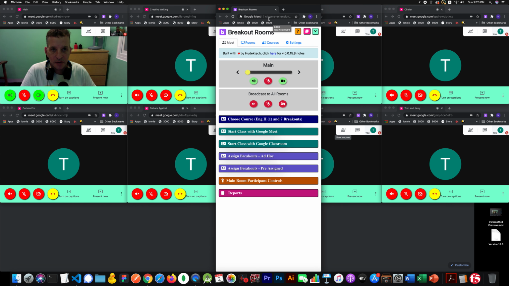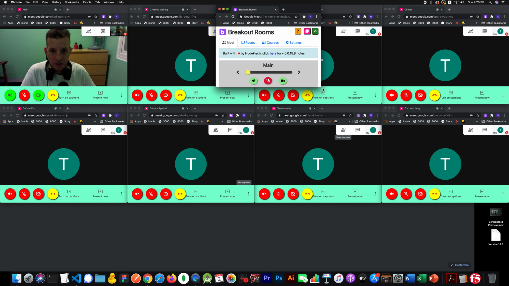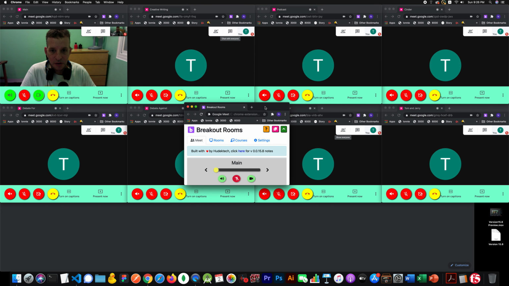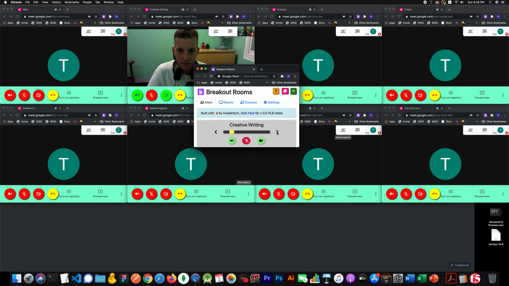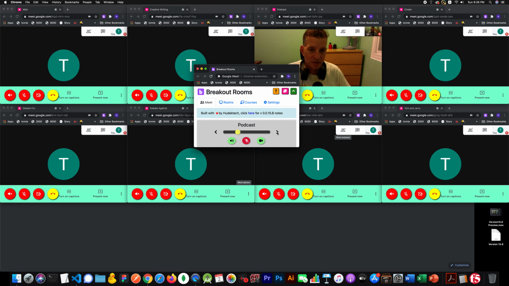So what it does is it will just shrink down the control panel to its small size, and then you can go ahead and just run your classroom this way, and it won't get in the way, not nearly as much.